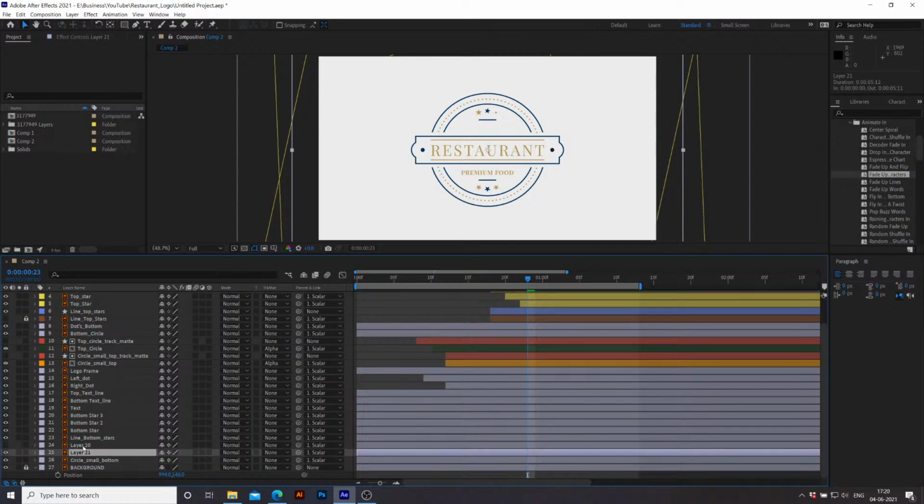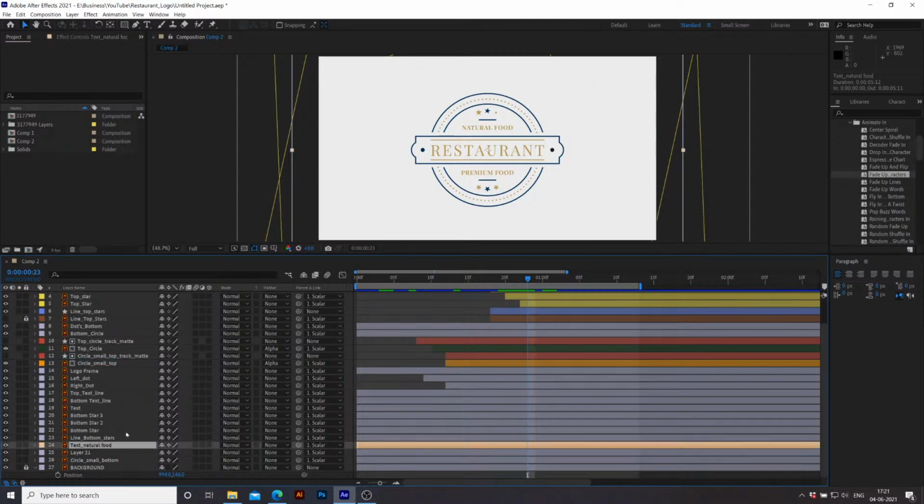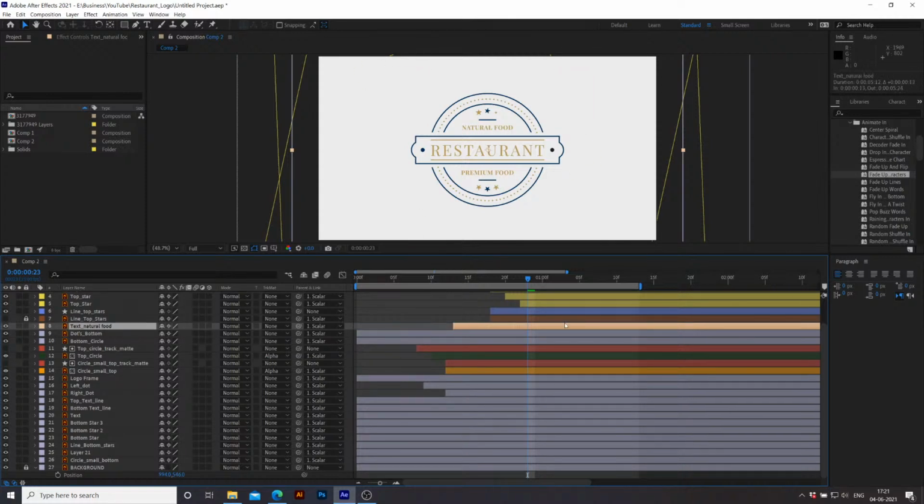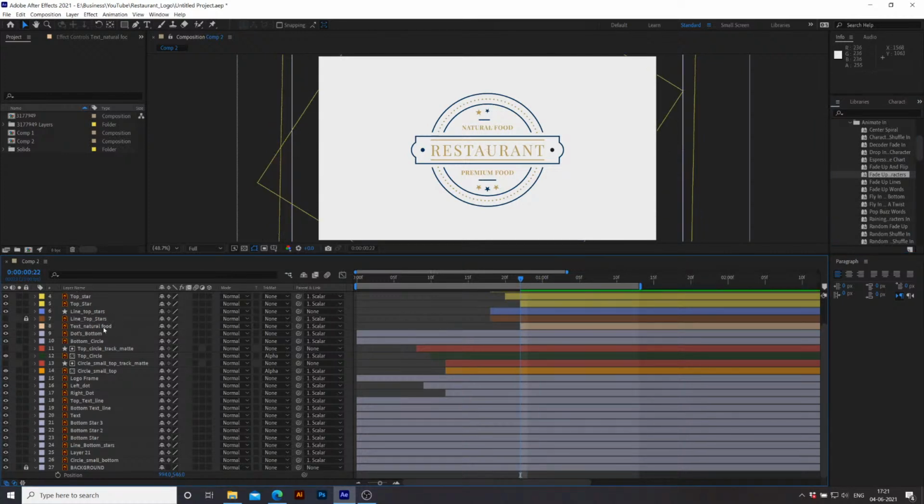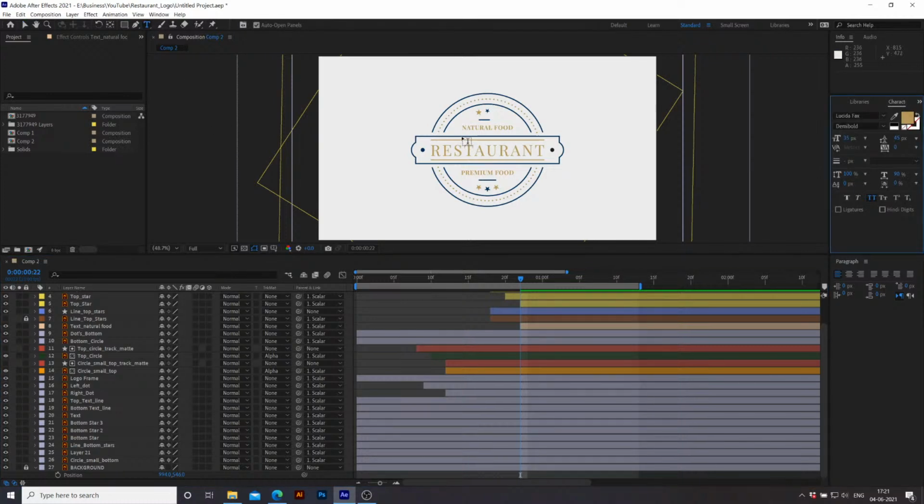Which one is this? I think it's this one. Yeah, so I'm going to rename it text natural food. Let's color code it. I'm going to move it here and move this layer here. Let's see if this effect works. No, it's not working, so we have no choice other than to recreate our text.